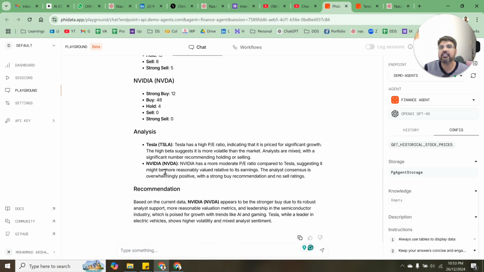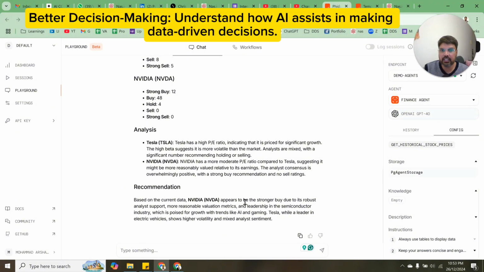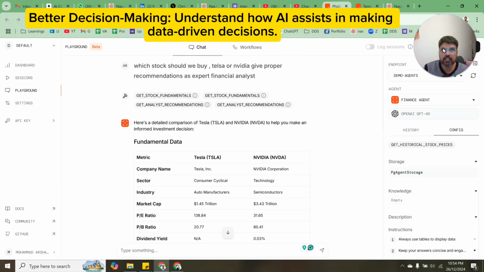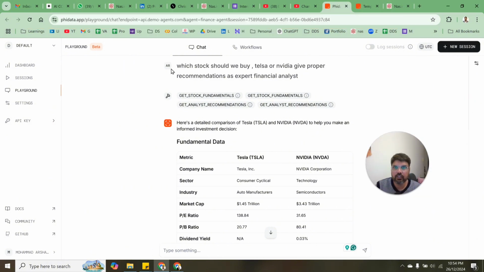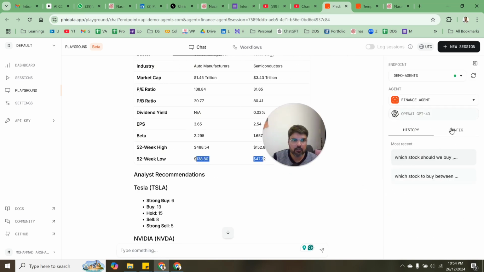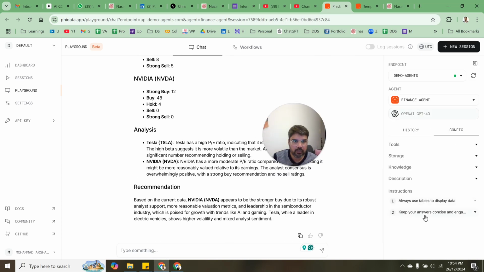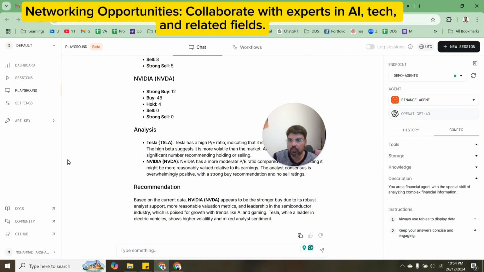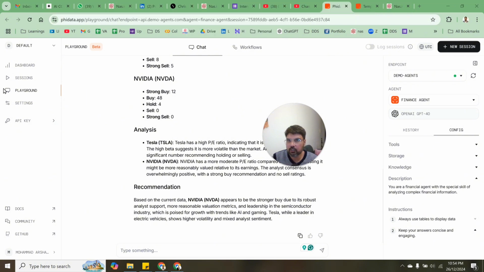So this is giving the analysis based on the current data. Nvidia appears to be the stronger buy due to its robust analyst report. This is what is happening, and in the background all these things are working. So you can play around with this and understand how this works. You can try this configuration, and once you are interested, I'm not sure whether the code is available right now, but if you log in and start building your applications, you will be able to see the code as well. Yes, once you're building something, you'll be able to see the code. So just one second.